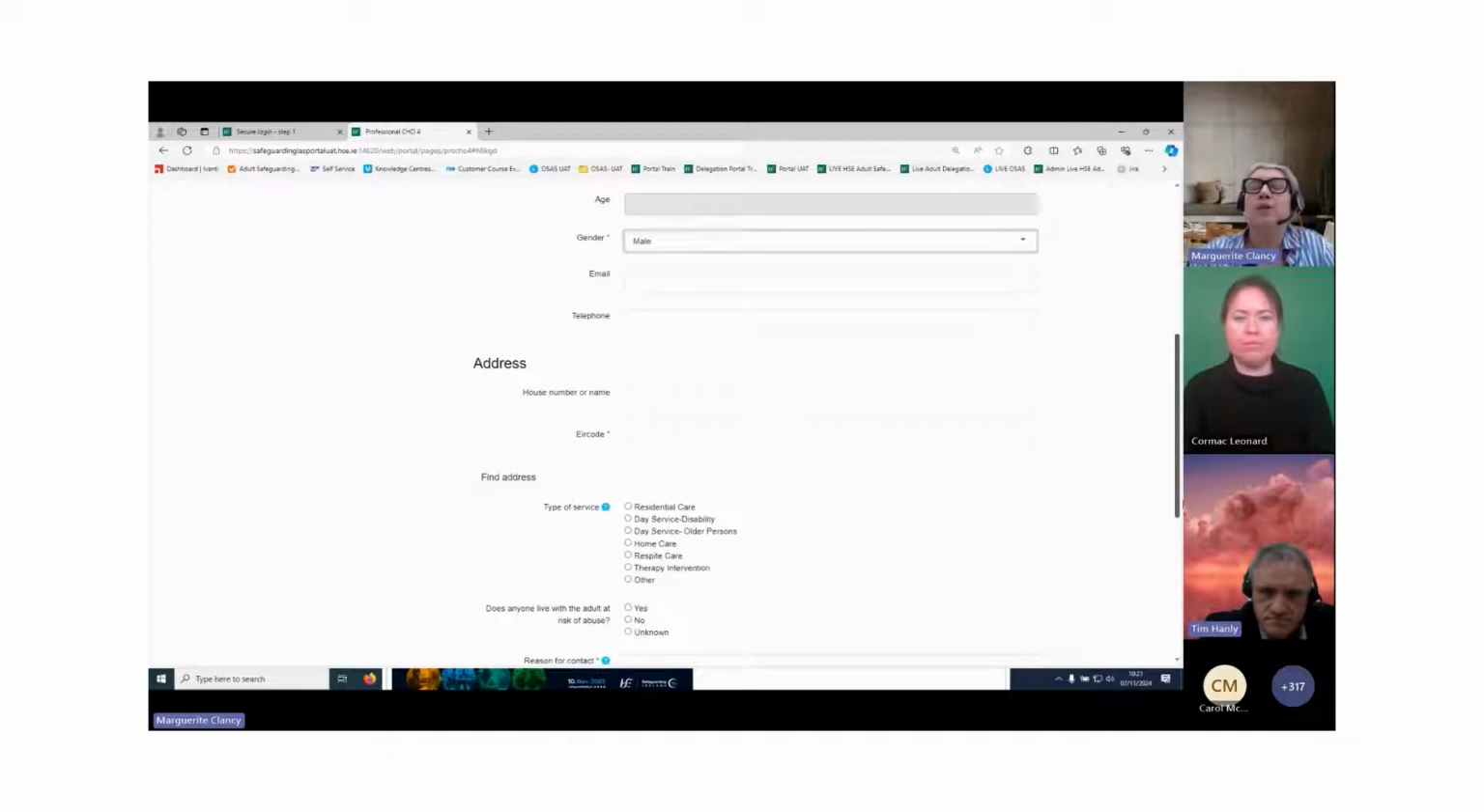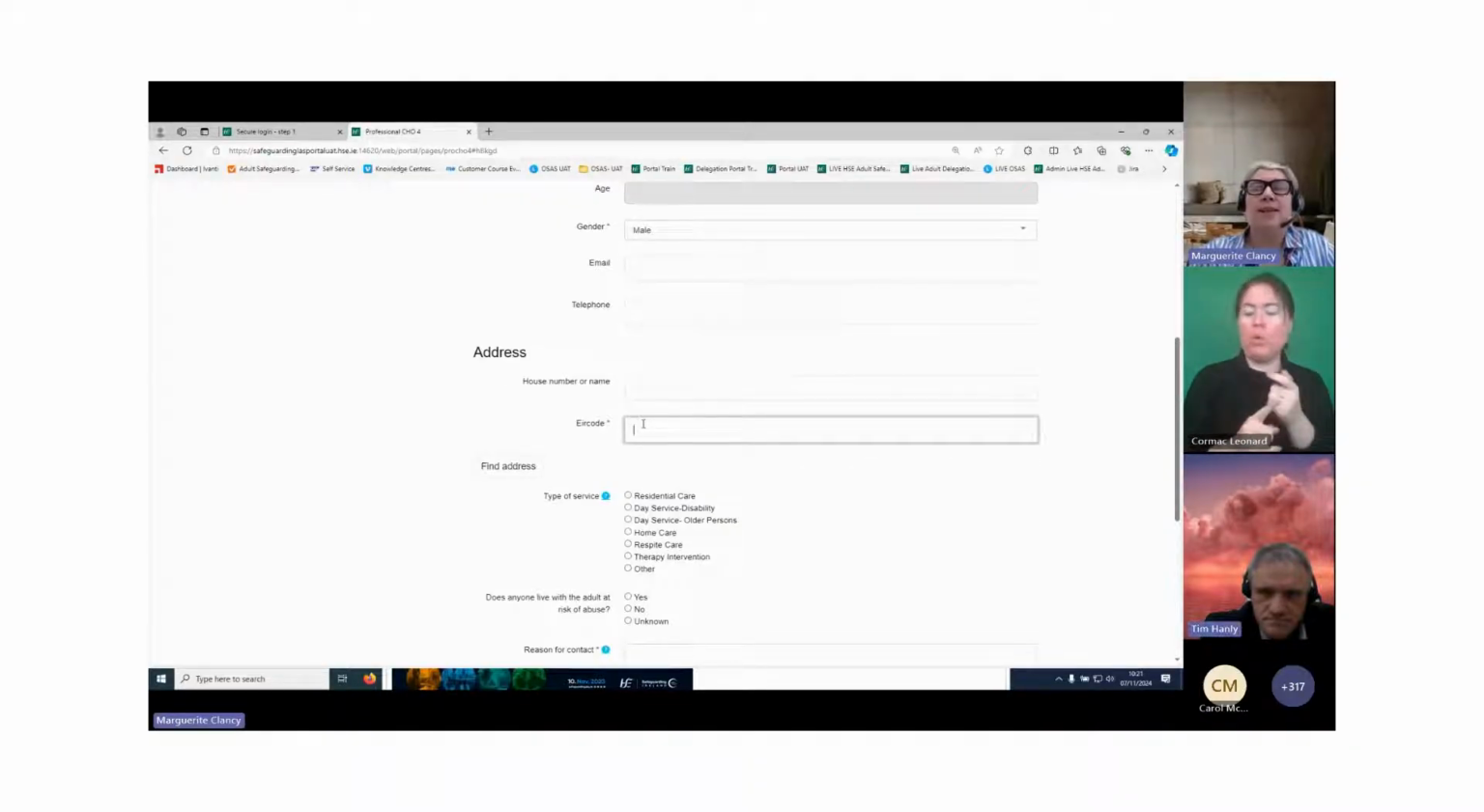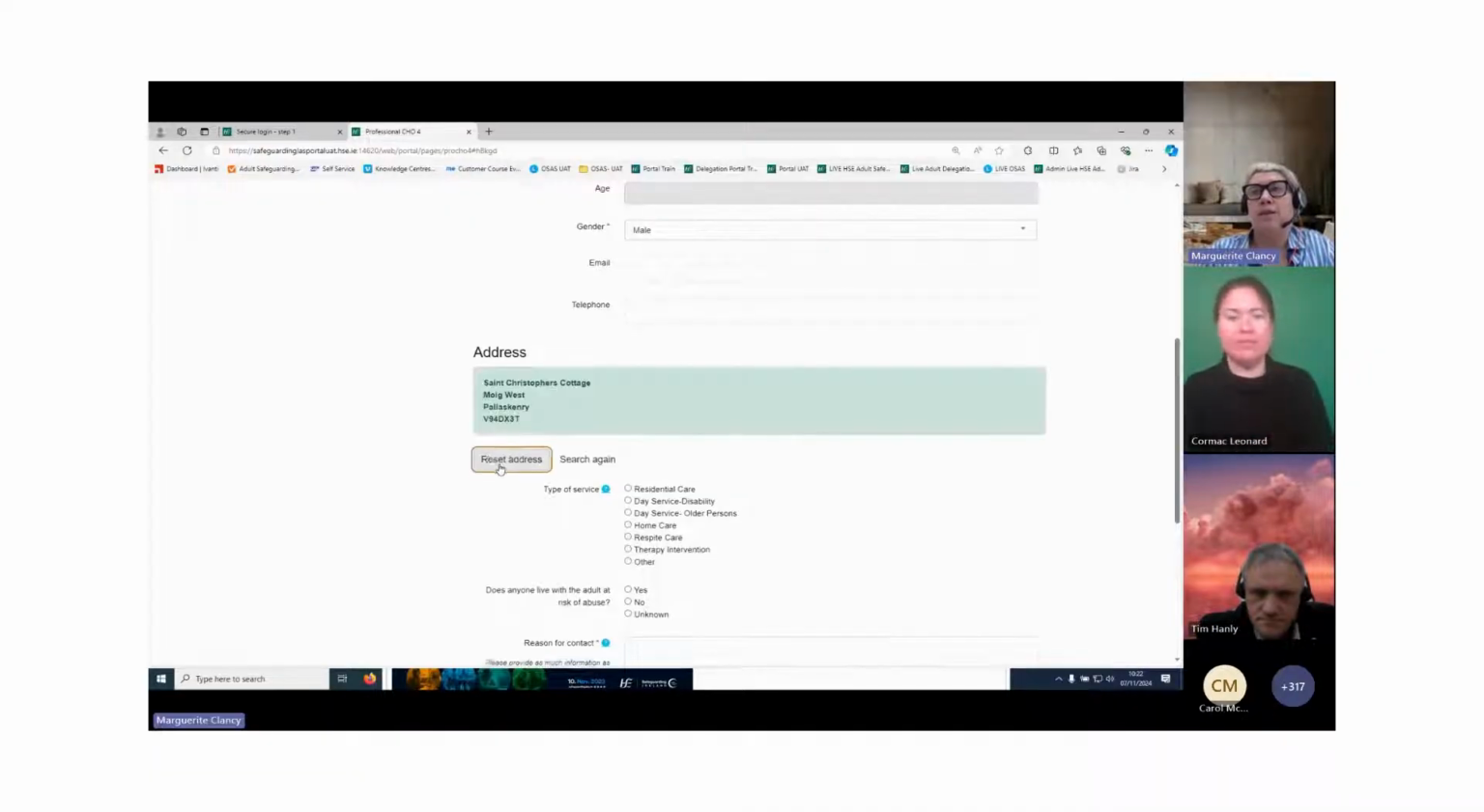Again, in relation to the address, Eircode here is indicated as a mandatory field. We would urge you, where possible, to provide the Eircode of where the person, the adult at risk of abuse, is living, because again this facilitates accurate matches within the system. Once you input that, you can go find address, and that facilitates this information feeding in.